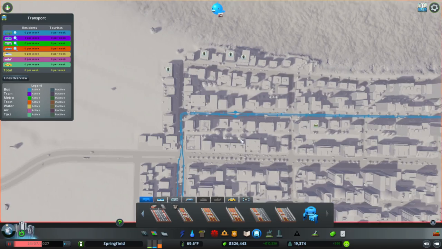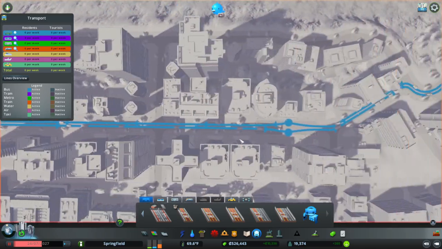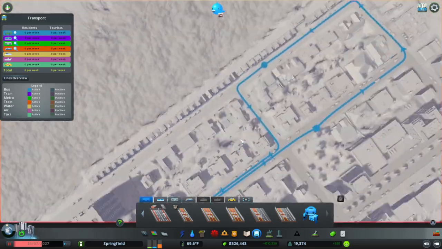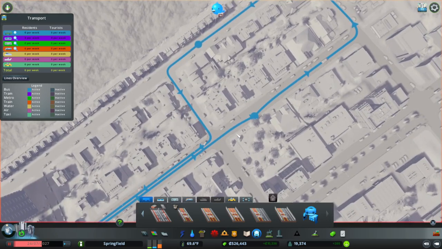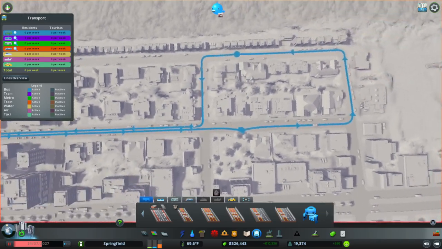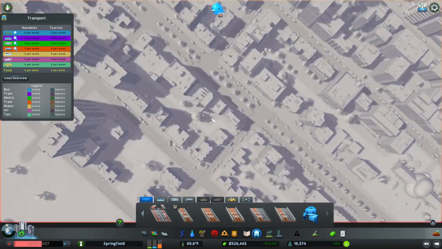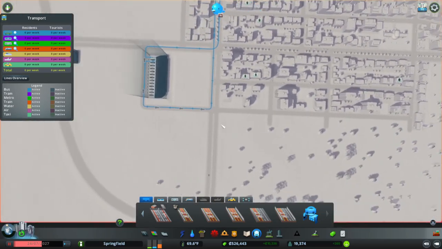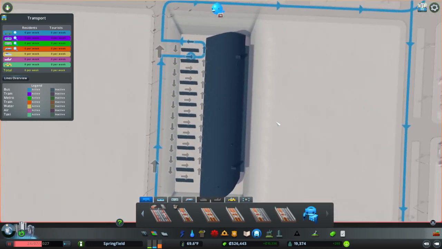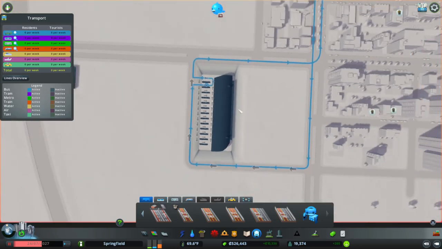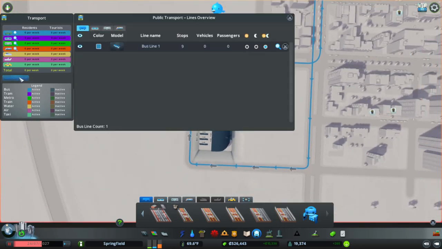So heading east to west, stop, stop, stop there. I don't quite have a matching stop there, but that's fine. And then we'll come back to there. So that I don't confuse myself.